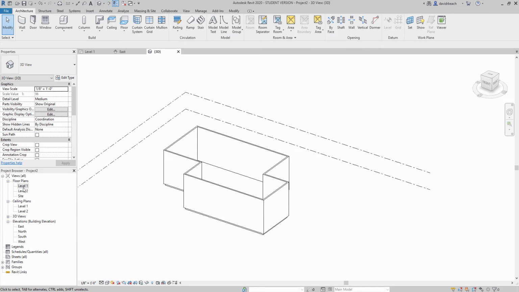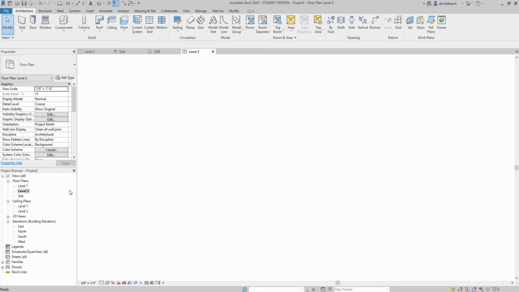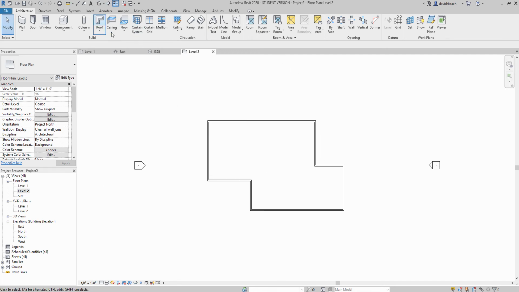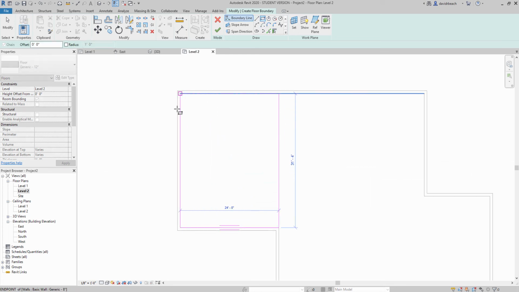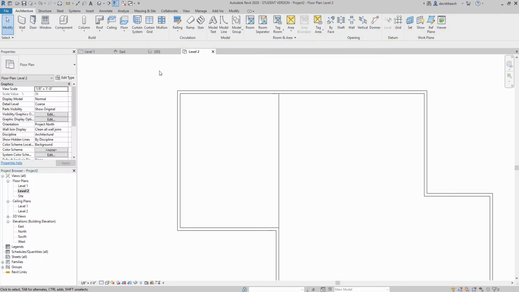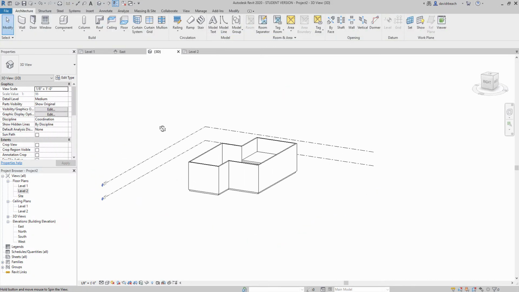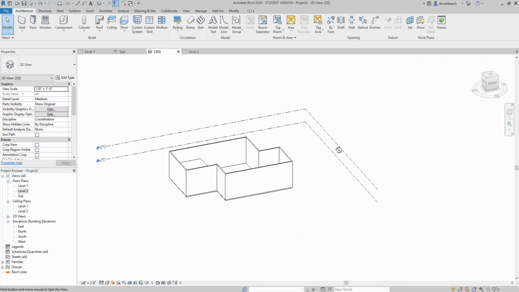Okay, so that's really it for floors, right? I can go to level 2 and I can sketch out a different floor. So architectural floor, and put a different floor at a different level. As easy as that. It's a really easy system to start working through.